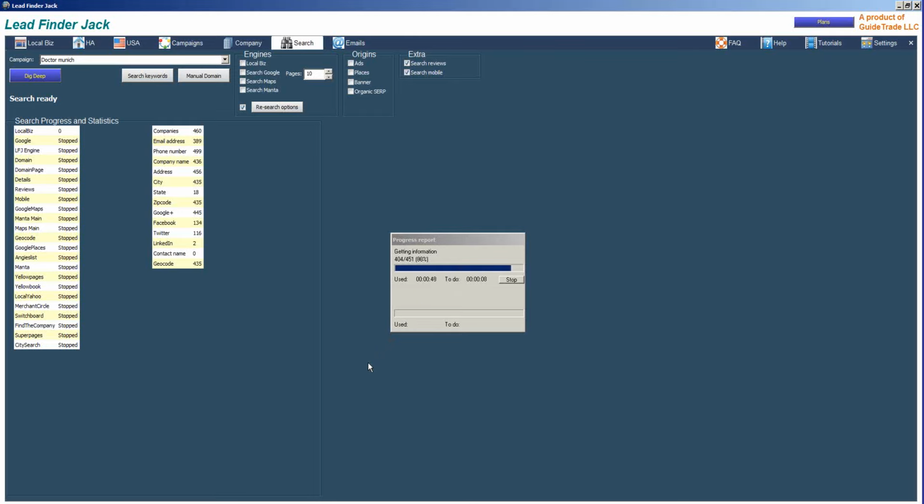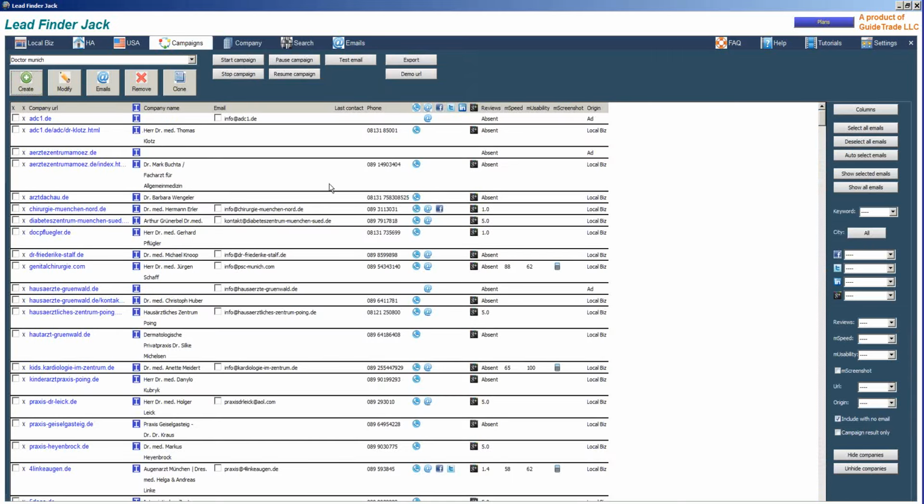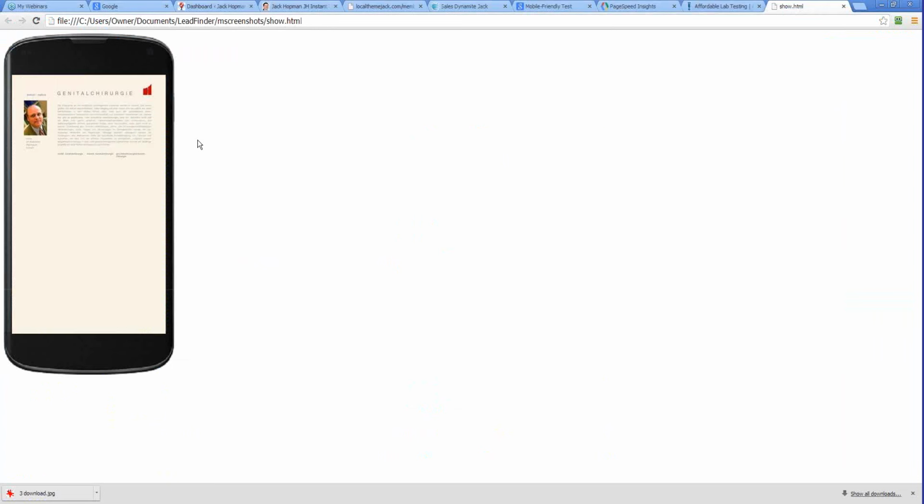So let me stop this. Let me go to campaigns. Campaigns, and now we have that, and then you see you have three columns, M speed, mobile usability, M screenshot. Okay, so if you click on this image, and let me open a browser, you see it has collected a real image. Is it not wow? Are you not impressed how the software can do this?